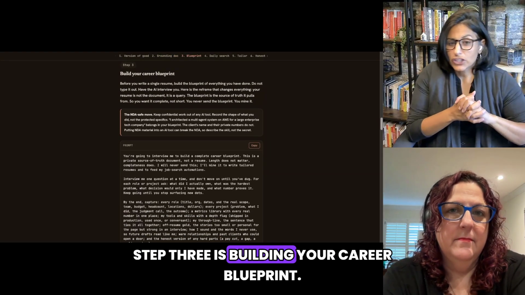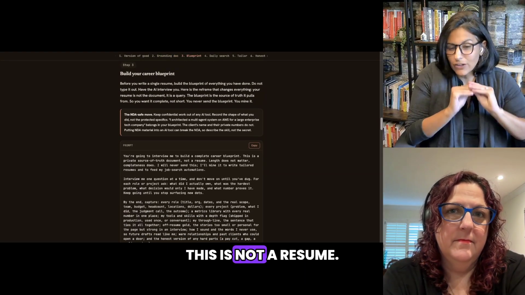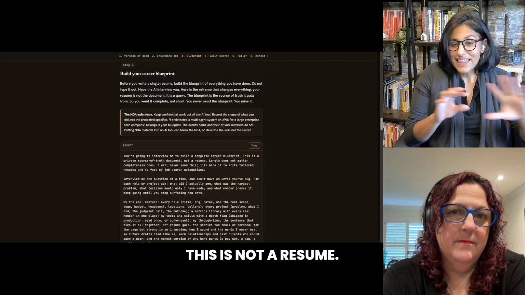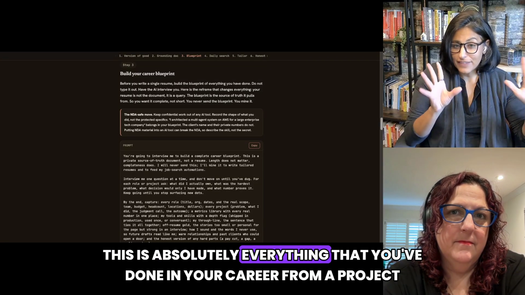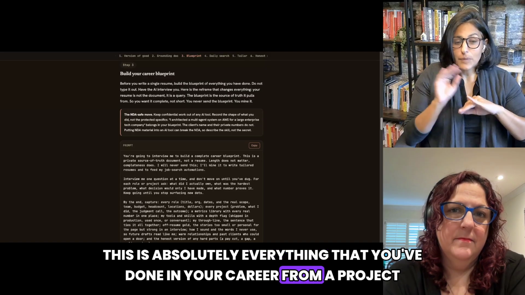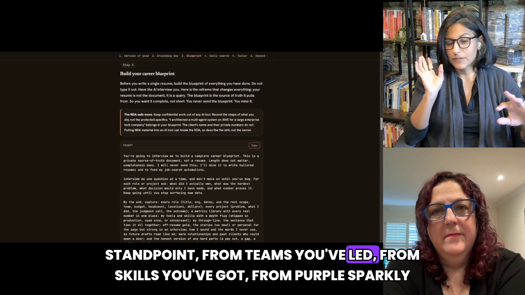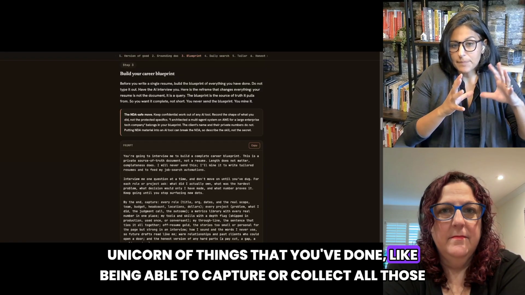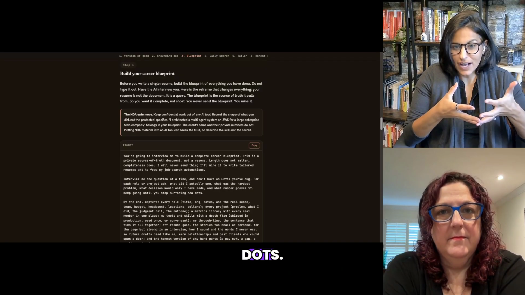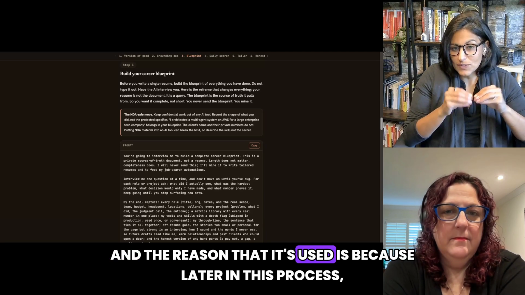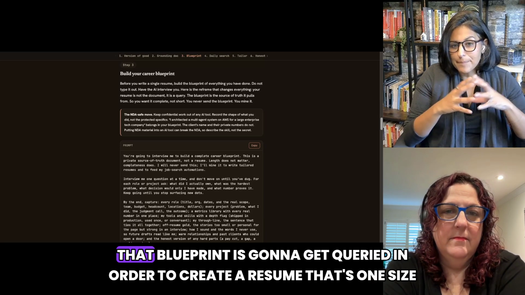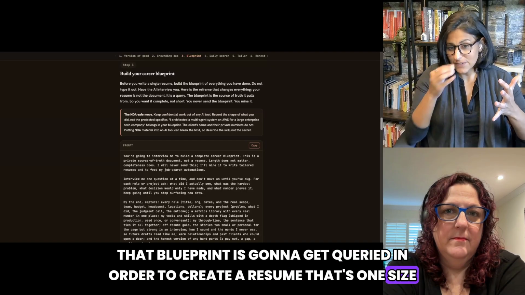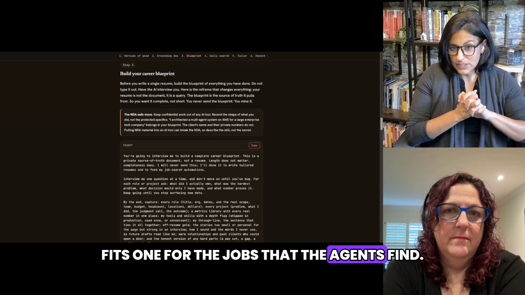Step 3 is building your career blueprint. This is not a resume. I'm going to say that again. This is not a resume. This is absolutely everything that you've done in your career from a project standpoint, from teams you've led, from skills you've got, from purple sparkly unicorn things that you've done, capturing or collecting all those dots. And the reason is that later in this process, that blueprint is going to get queried in order to create a resume that's one size fits one for the jobs that the agents find.